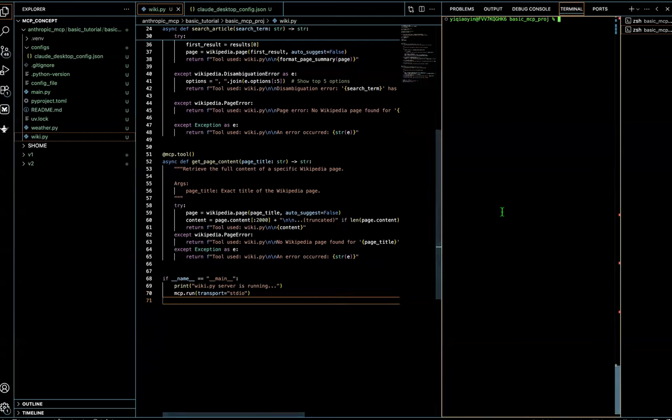So with all that being said, let's hit the run: uv run wiki.py. This way we can stand up the server and let the client invoke it if the conversation hits that topic. This terminal window is up and running and we are all set.